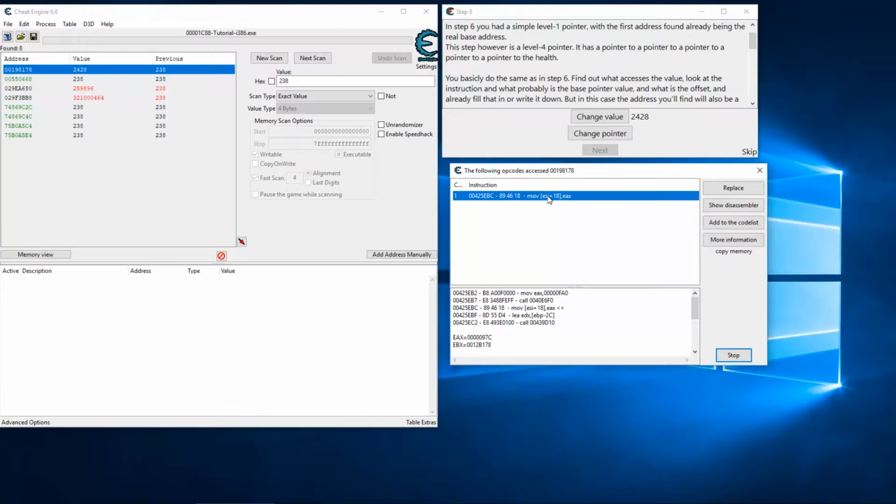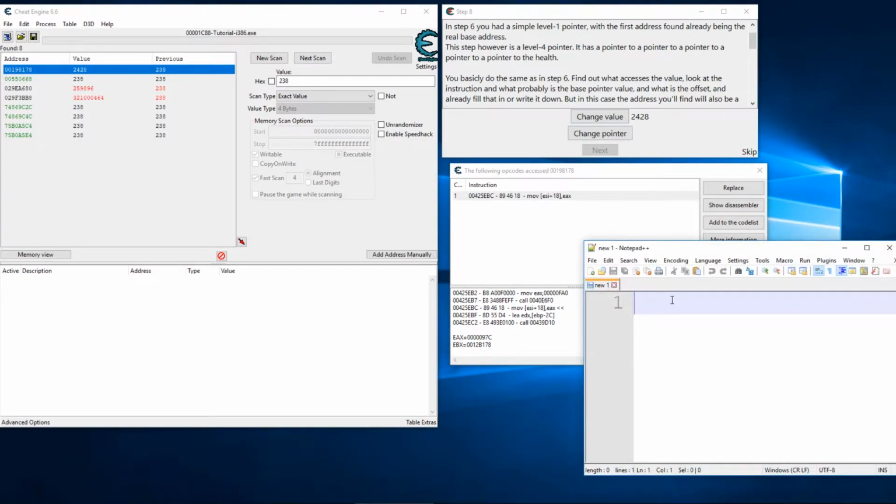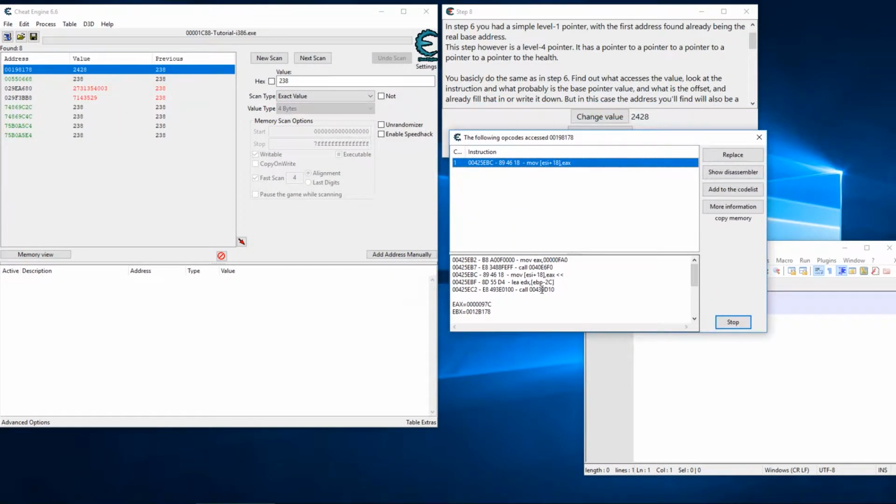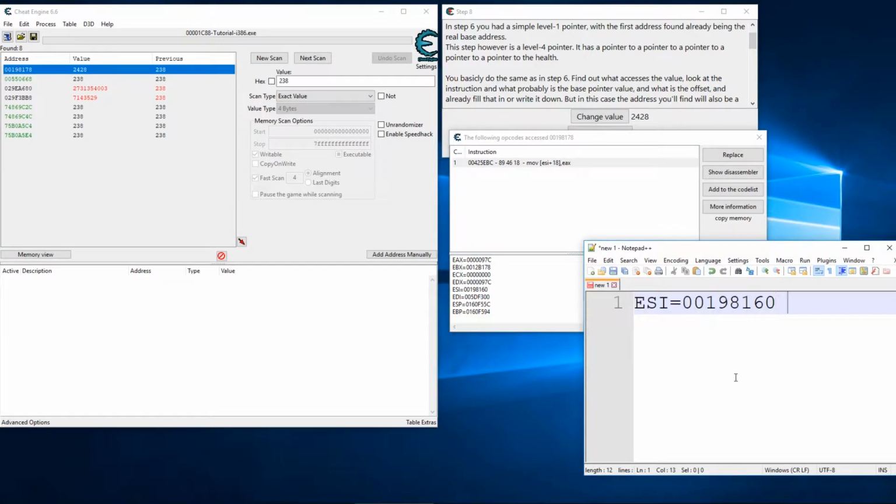So what I'll do is I'm going to open Notepad, and I'm just going to keep track of my addresses and my offsets right here. So if I scroll down and look at ESI, I'm just going to copy this address, and I'm going to put plus 18 since we can see 18. So essentially, this address is just stored in the ESI register right here at the offset 18.